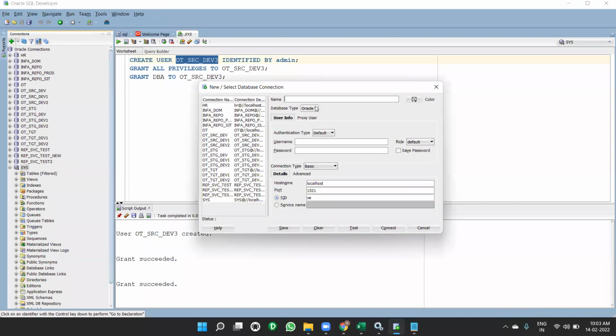For the name, also give the schema name. The name can be anything actually, I can give my own name, but to avoid confusion, give the same name as the schema name. Password we have given is admin, and click on save password. Host name, port and SID will come automatically. Don't change anything. Click on test. When you click on test, it should show success. Then connect it.